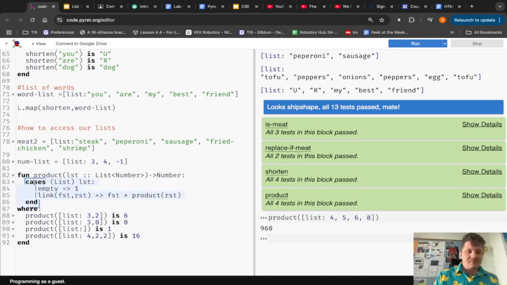So cases, like an if statement, saying if there's an empty list, give it the number 1. However, if there is a list that's linked with first and rest, then take the first item and multiply it by the product of rest. Well, Mr. Flower, what's product? Product is our function we're making here.